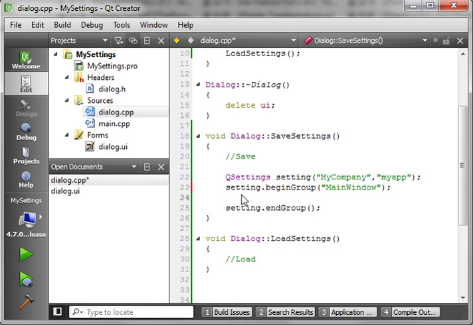In case you're wondering what a group really does, it allows you to group your settings into a logical unit. For example, you could say main window, and then you could have them grouped per window. So like main window, sub window, about window, things like that. Now for this tutorial, let's say we want to save the geometry of this window.